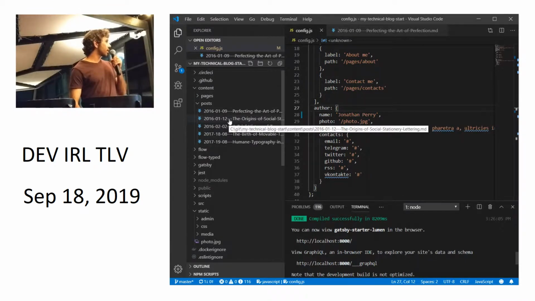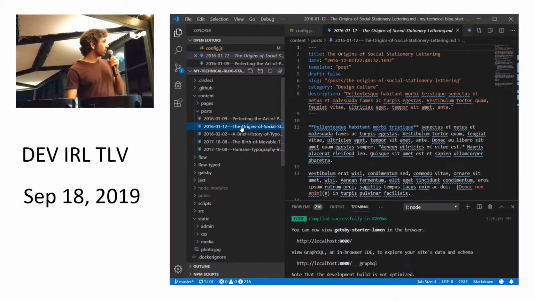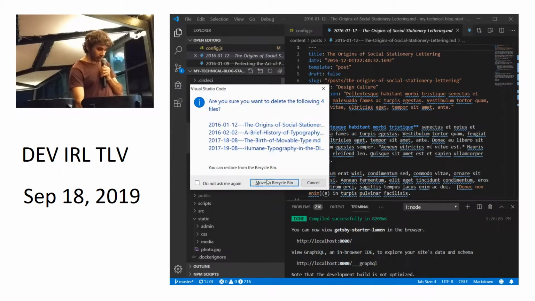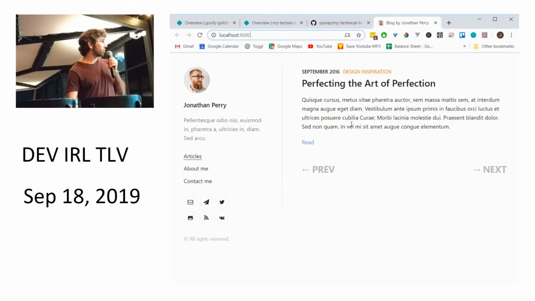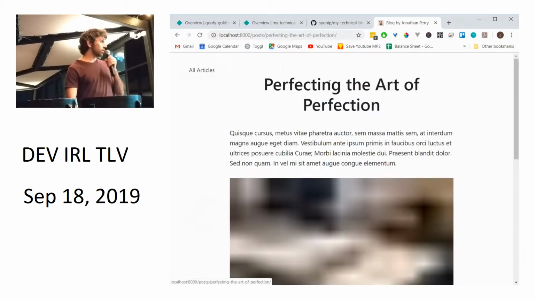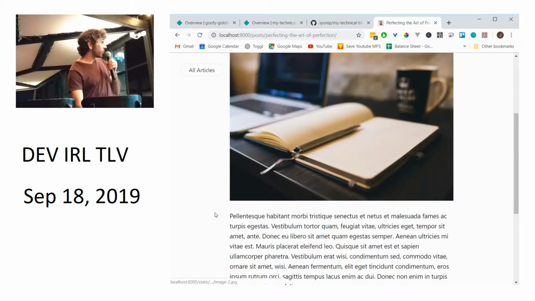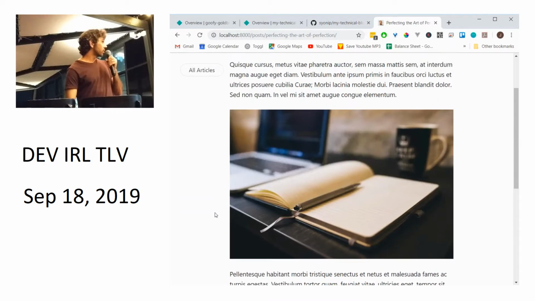Now, the next and last thing we need to do before publishing our blog is to delete the demo content. I'm deleting this, and as you can see, it's already hot reloaded, right? Everything is gone except the first one. I'll click on this. Did you notice the speed? This is the speed you're going to get in production. It's pretty amazing.